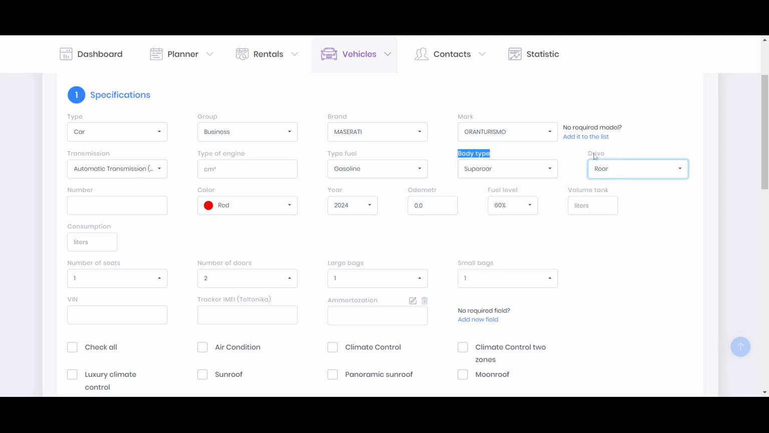I have rear drive. This is the number of the license plates. You can also select the color. My vehicle is black, so I select the color black. The year is 2023. You will also need to specify your odometer. Let's say it has 10,000. And fuel level: 100%, tank volume, consumption.